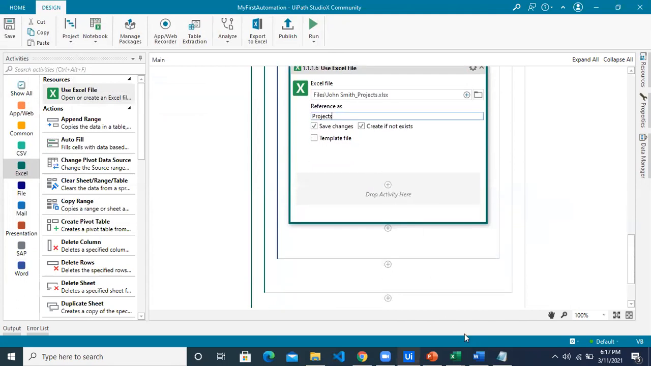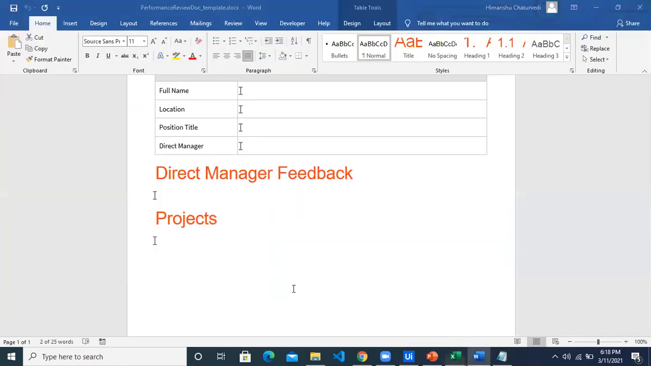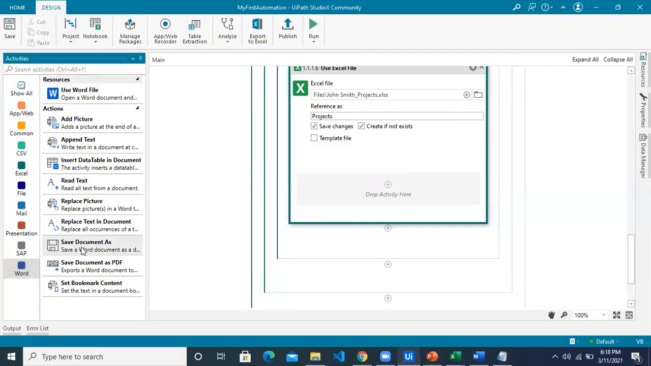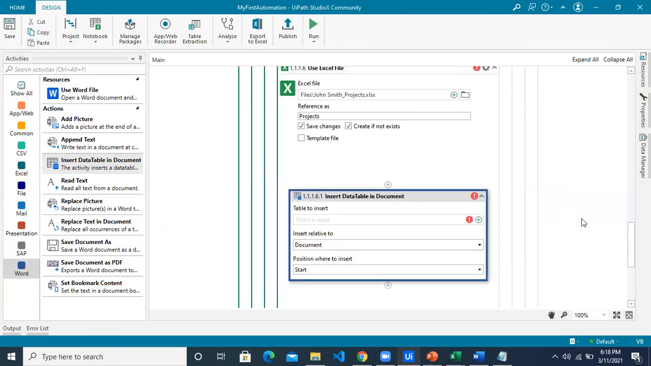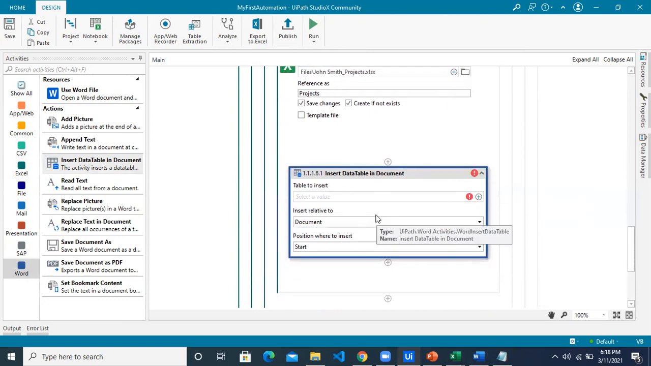Now we want to use the tabular data of this project, and we want to put it in the Word file, which is here. For this, we have an activity in the Word card called Insert Data Table in Document. So from here, you will be getting the whole file content in the form of a table, and you can put this value inside the Word using the Insert Data Table in Document activity. So I'll drop it here. Again, we have to take care of the scoping. Inside this particular project file scope, we have to put the data.